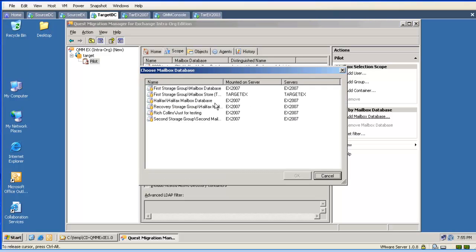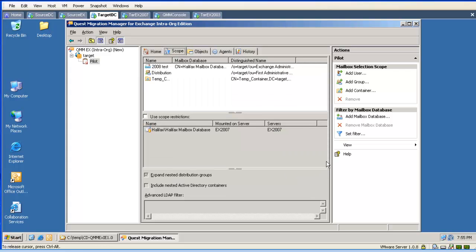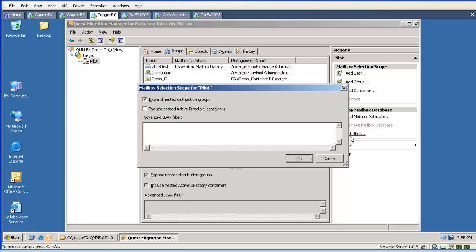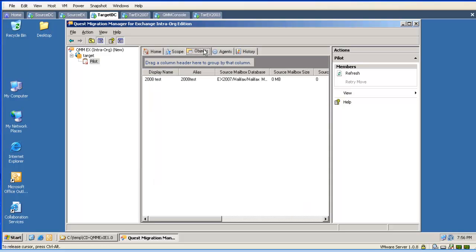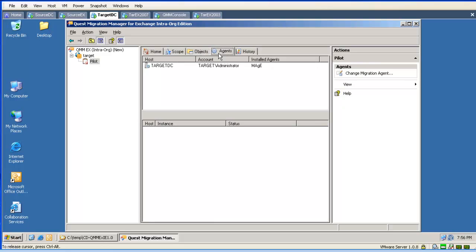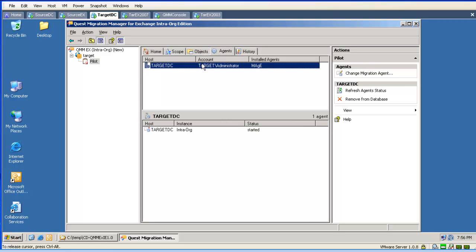It is a good idea to filter our objects additionally. We can filter them by mailbox database, for example, selecting only mailboxes from one particular database, or we can use an additional filter, and we can specify an LDAP filter. This will be a custom filter. We need to make sure the filter works properly. We go to the Objects tab and verify once more that we have included only the objects we need.